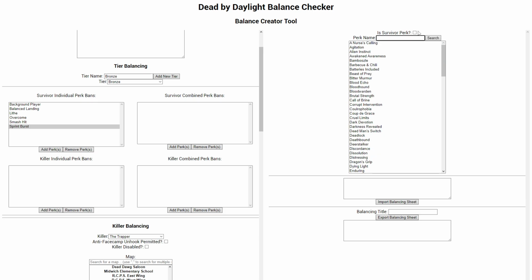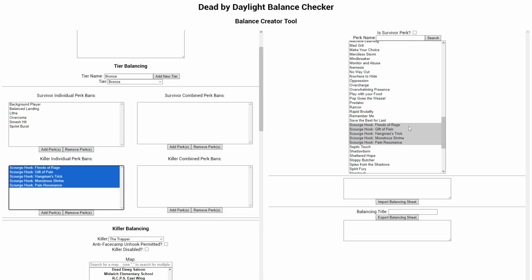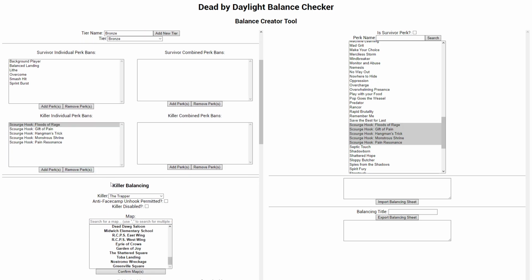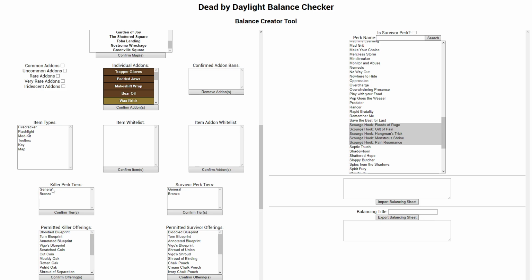Perfect. So then on the killer side, let's say if you want to ban a couple of things for them. Hitting enter here, if it's a blank search bar, will put all of the perks in alphabetical order here. That's just part of it. So let's say, in particular, Scourge hooks, and let's put Scourge hooks in here. You have every Scourge hook in the game, just write in the individual bands, and so let's say that's our tier, for example.